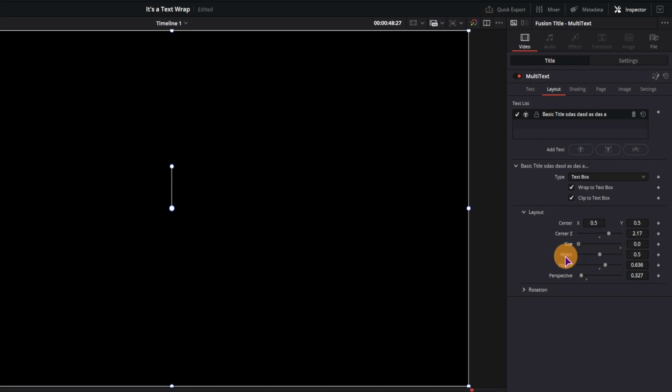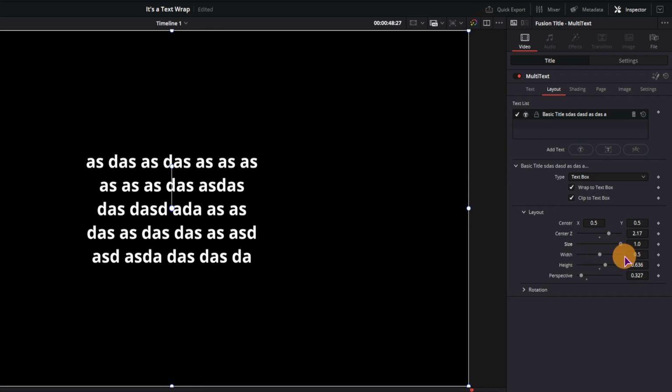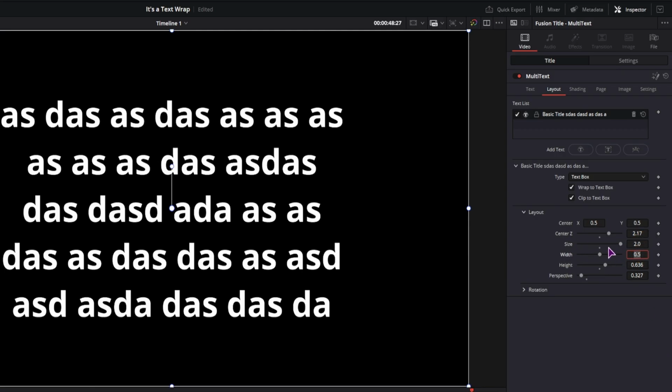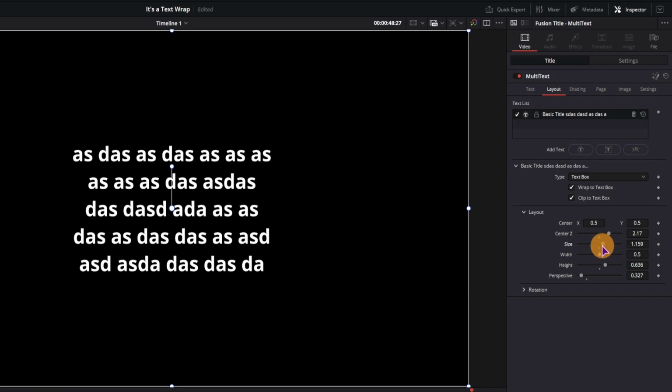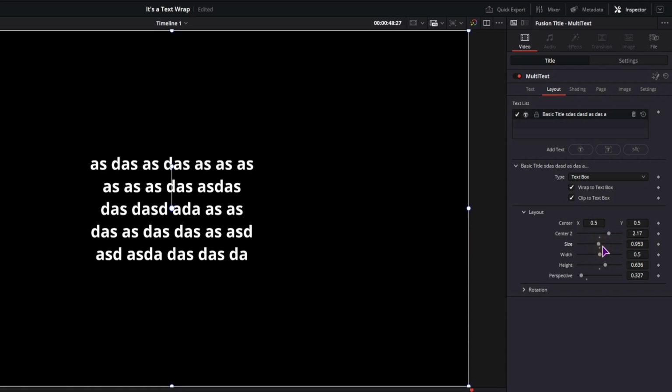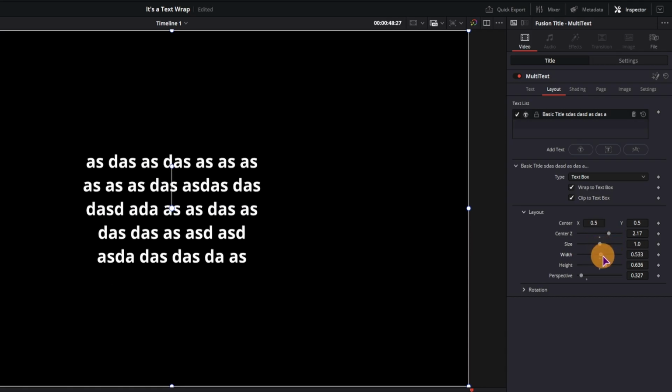Now with the size, you can simply animate the size if that is something that you want. Can we go above 1? We can. So that is nice. You can make a pop in and out animation. You can adjust the width.